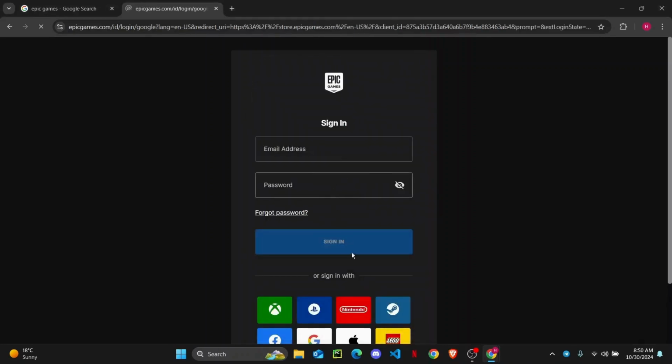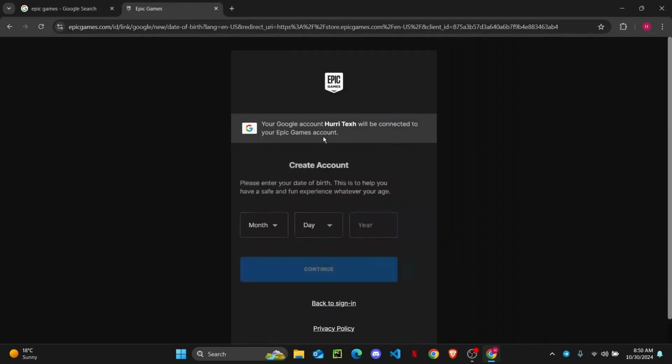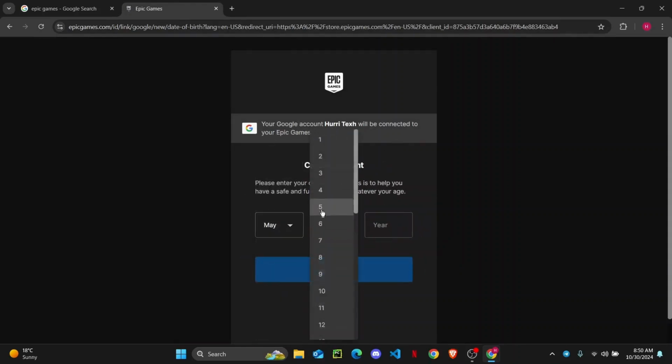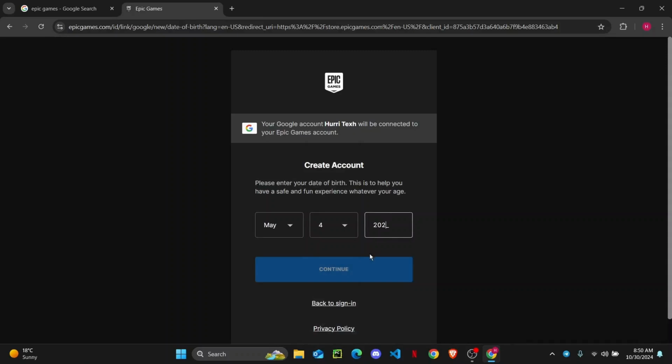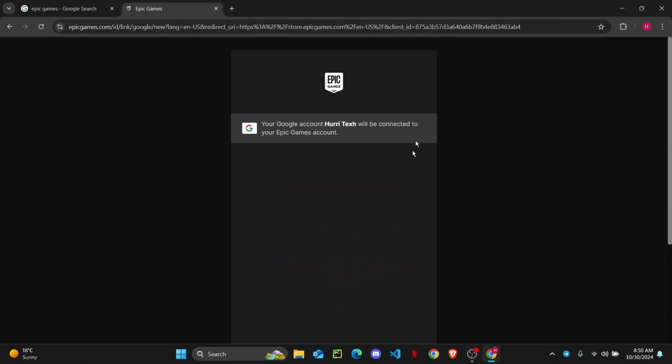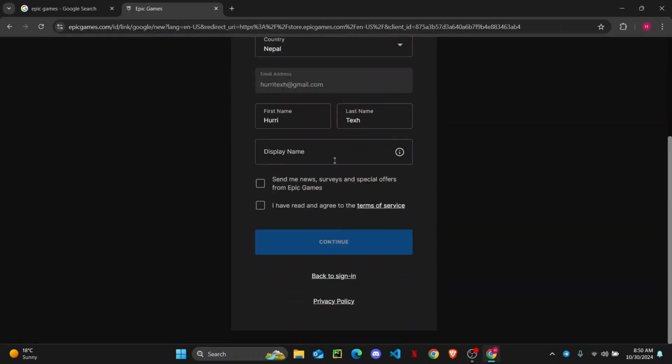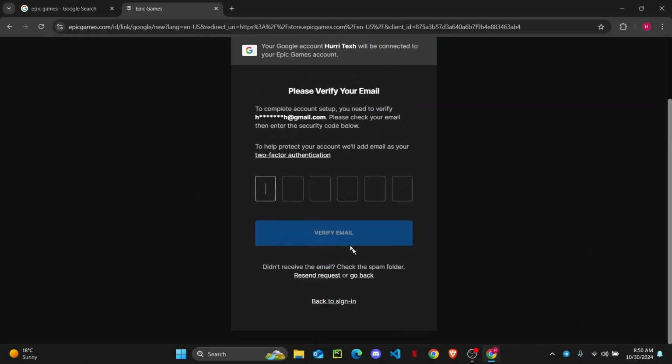So just in order to create your account, just click on create right here, and then you will have to enter your birthday. So once you do all of that, once you enter your birthday, just click on continue and then choose all of these names. So once it's done, you have to select the terms and conditions and agree with it. And finally, if you click on continue, you will have to verify your code.